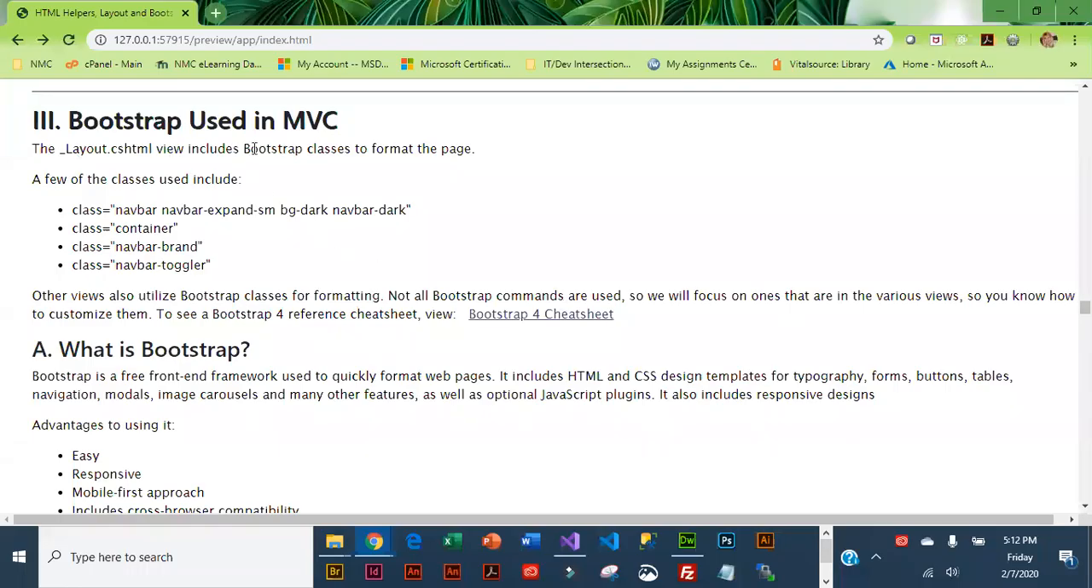So Bootstrap is used in MVC. The layout view includes the Bootstrap classes that we are using to format the page, and we have been updating to Bootstrap 4. The two primary areas that are really different are the navigation bar, and the fact that there are no glyphicons in Bootstrap 4. So those are two areas that really changed.